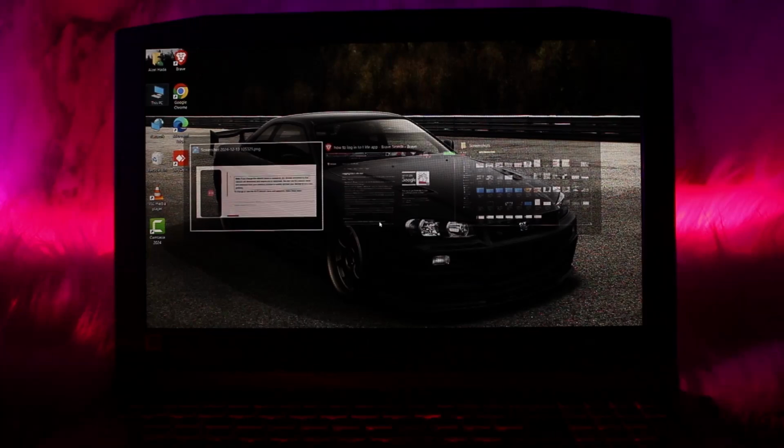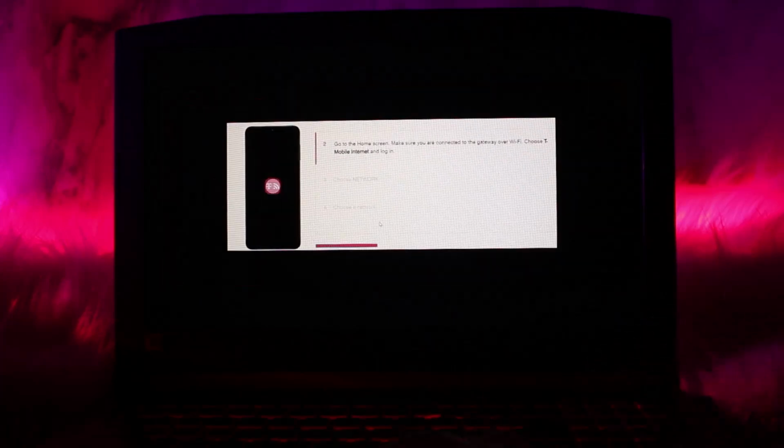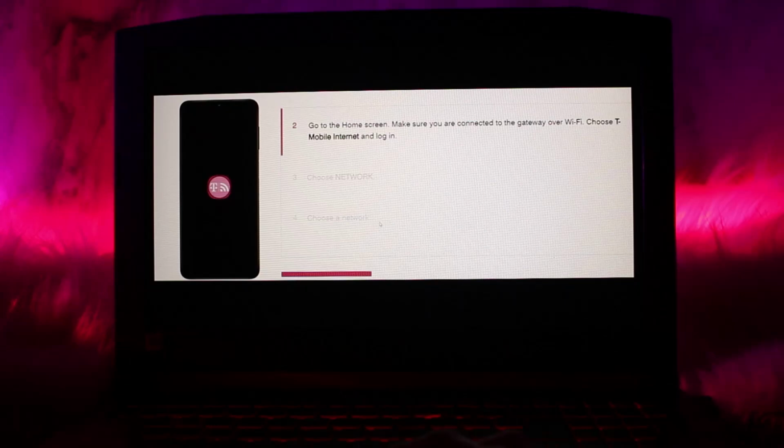So the first thing that you need to do is open up your T-Life app, and once you do that, log into your account. Once you are logged into your account, go to the home screen and make sure you are connected to the gateway over Wi-Fi. Choose T-Mobile internet and log in.